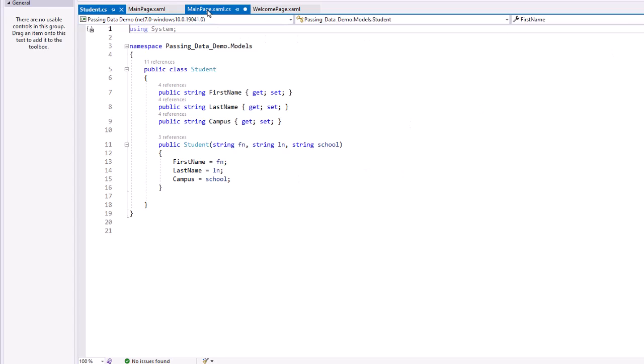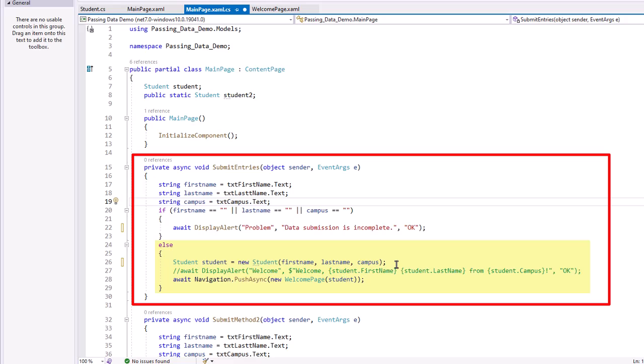I'm going to go back to my code. So I've created that instance in memory called student, lowercase s, of type Student, uppercase S. You can ignore this await statement. I was just doing some testing there. I'm going to call Navigation.PushAsync and set a new WelcomePage. This is an asynchronous method, so I've got await and async up here on the method declaration. But notice that in the parentheses for new page, I'm passing it the value of student. That is an object that contains the first name, the last name, and the campus.